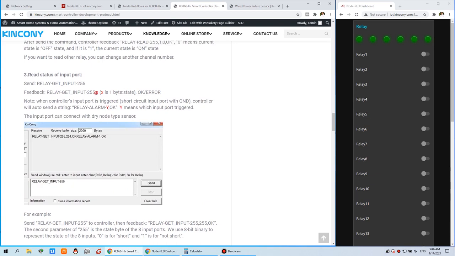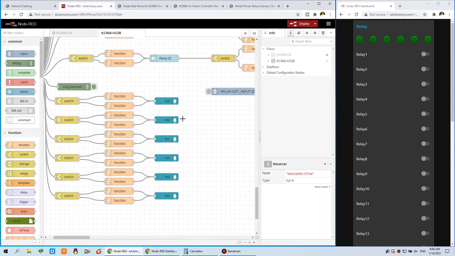So we just receive this X and decode what X means. Then we will know which inputs are triggered and which are not triggered. So let's look at Node-RED.